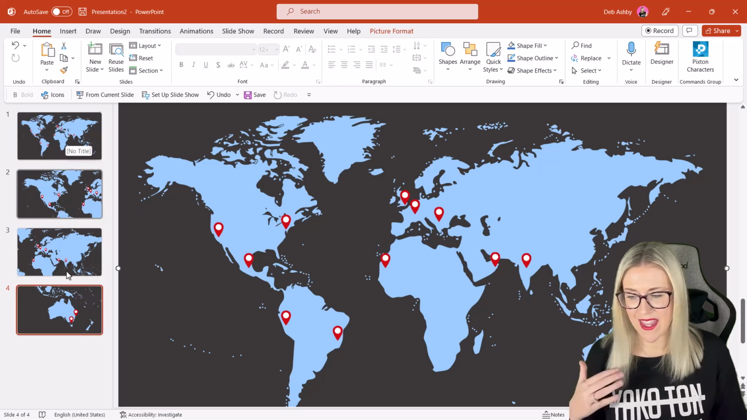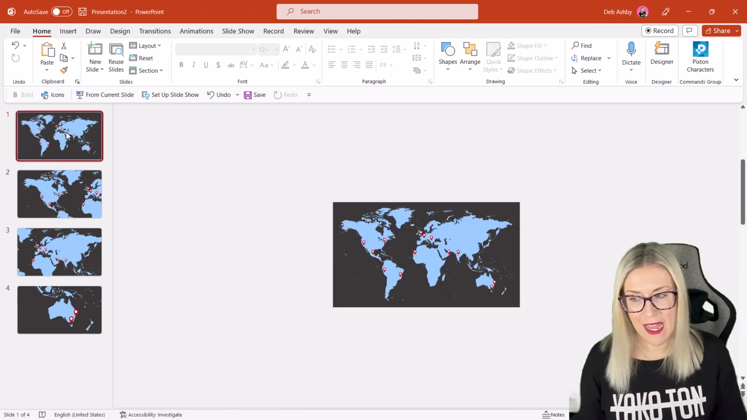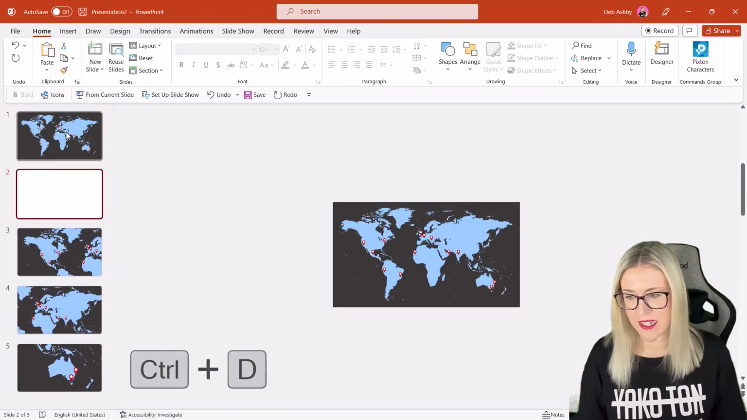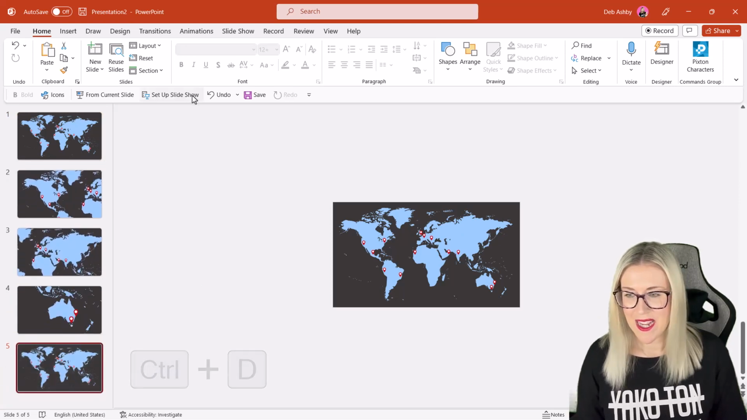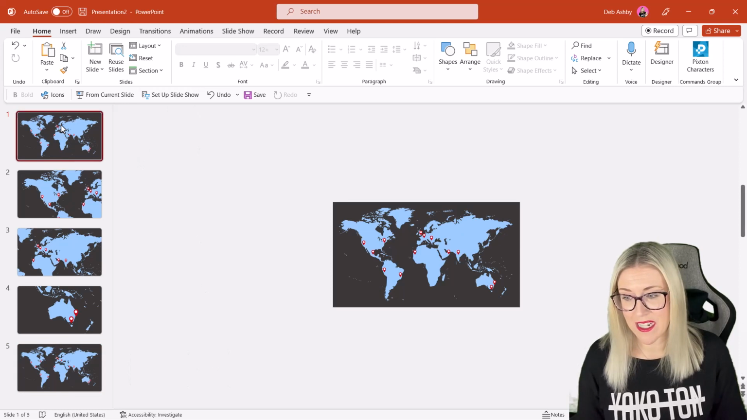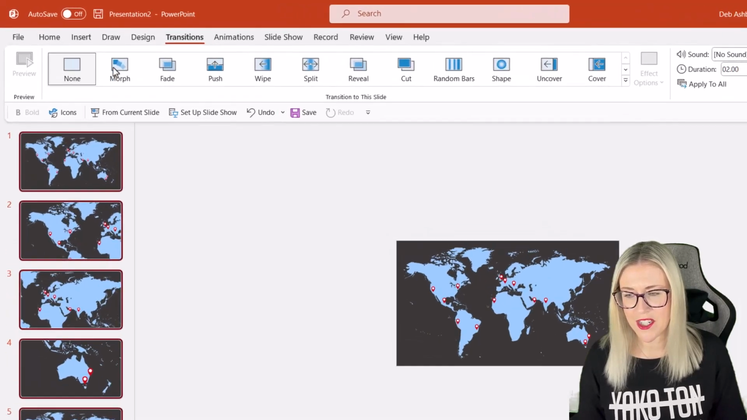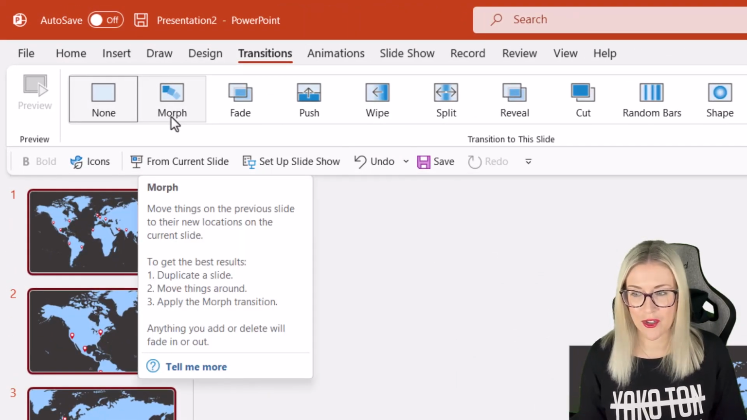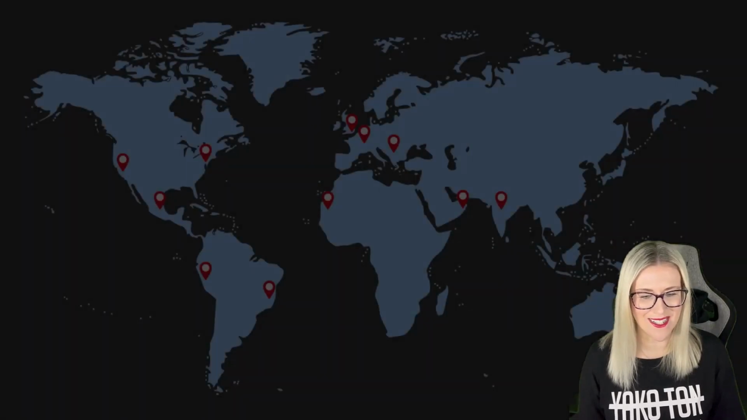And then maybe at the end, I just want to zoom out to show the entire map of the world. So I'm going to grab the first slide, Control D to duplicate, and we're just going to place that at the end here. So now we've done that, the final thing to do is simply select all of the slides, hold down Shift to select them all, go up to Transitions, and we're going to choose the Morph Transition. And let's run the slideshow and see what this looks like.